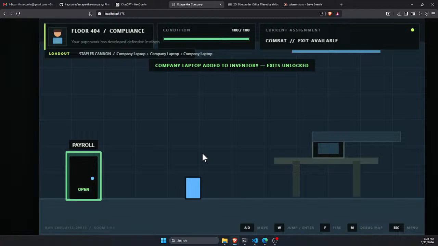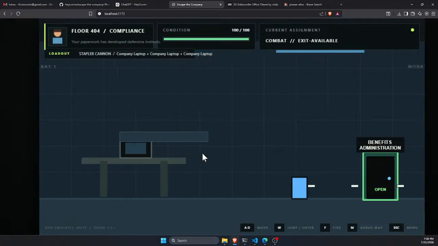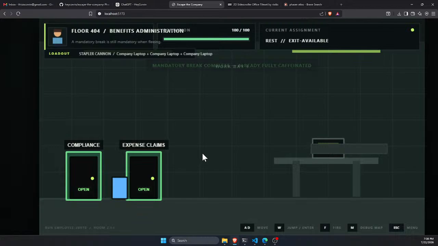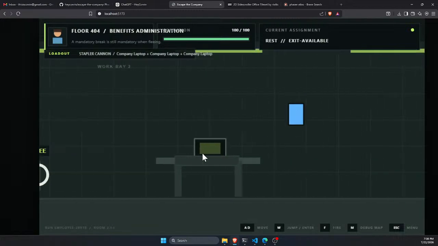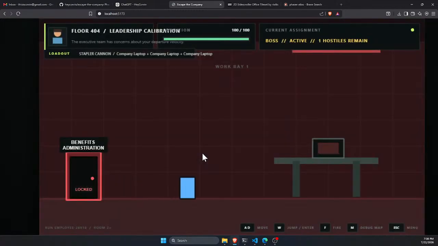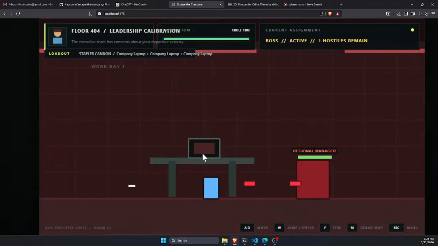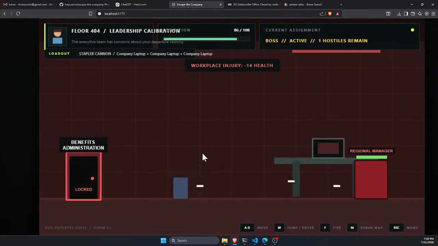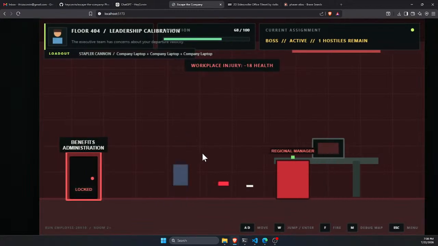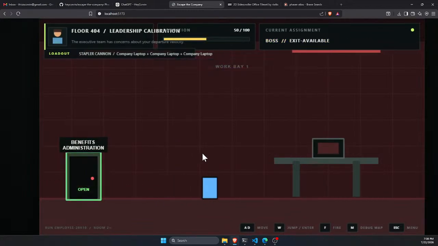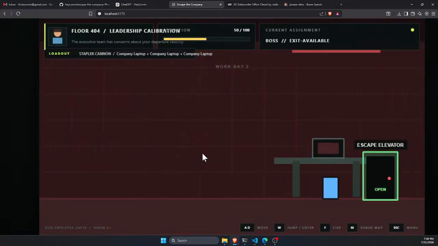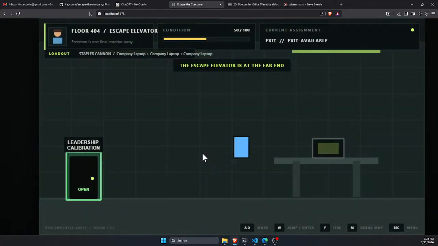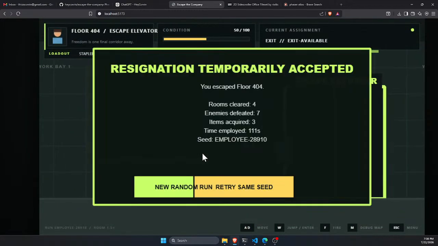More speed. Leadership calibration. Authorized coffee. Management defeated, so I now will be able to go into the elevators. It's at the far end. Perfect.